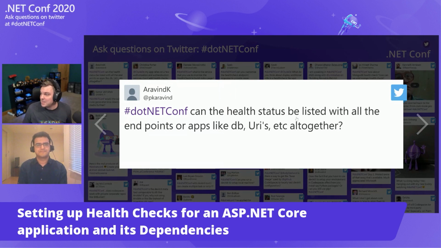Can the health status be listed with all the endpoints or apps like databases, URIs, etc., all together? I think this is similar to the other ones. Yes, it is quite similar. So if you print out the JSON information, you should be able to see all your resources, all your dependencies in the JSON output, along with the health status. Or at least parse the JSON into an object and then build a pretty UI based off it. You've got a few options there. Everyone loves building more code.